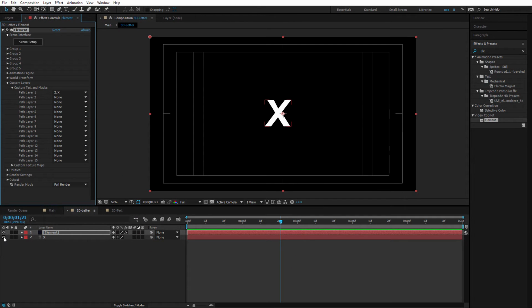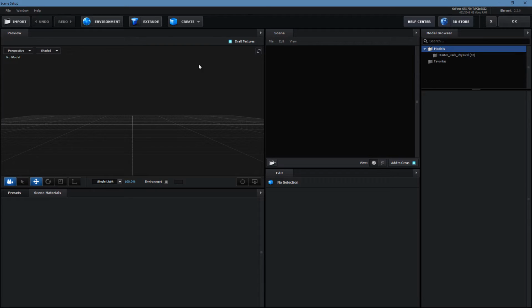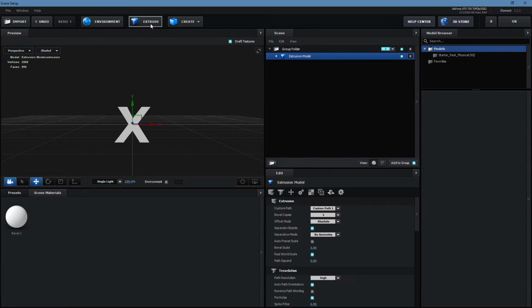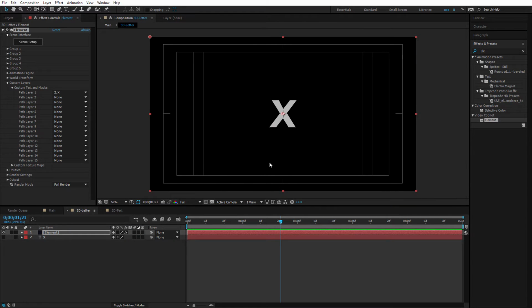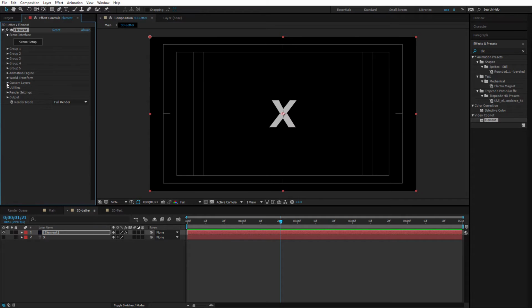So I do that, I close this down, and then I go to scene setup, and what I simply do, I press extrude, and there I have my letter right now. Okay. We're gonna adjust it a bit later. For now, we're gonna focus on just making the animation and everything. So you can close that down.